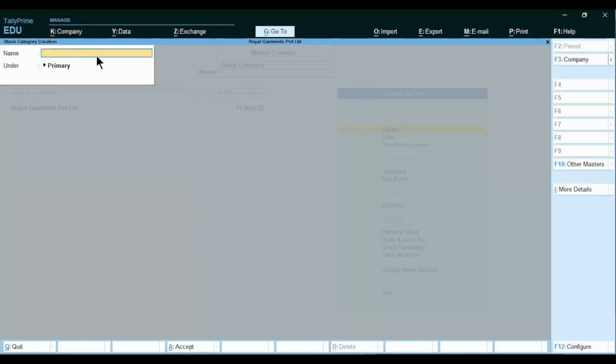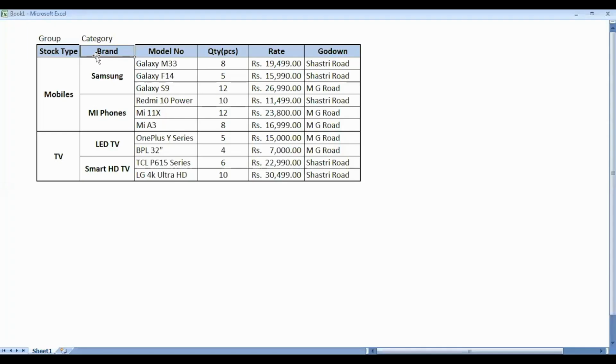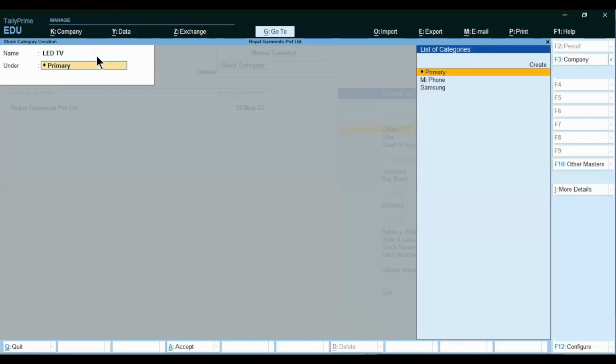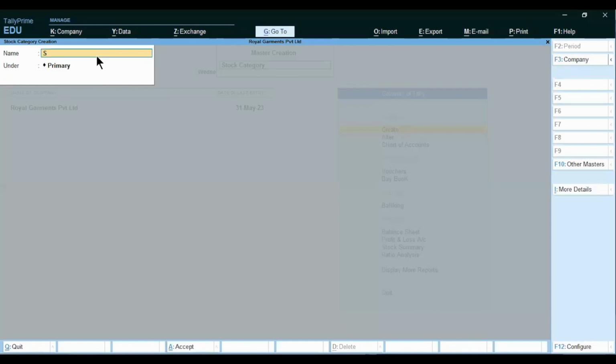Next is MI phones. MI phones is another main category. For TV, we have LED TV and smart HD TV. So LED TV is yet another category we have, and smart HD TV. This is yet another category we have. Okay, escape.